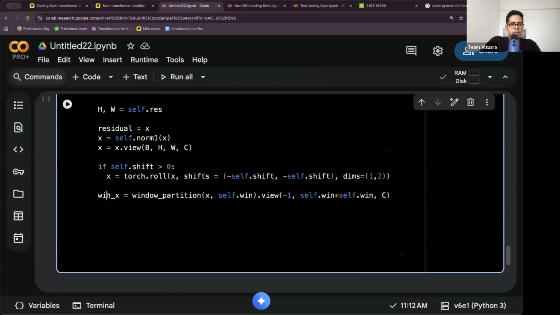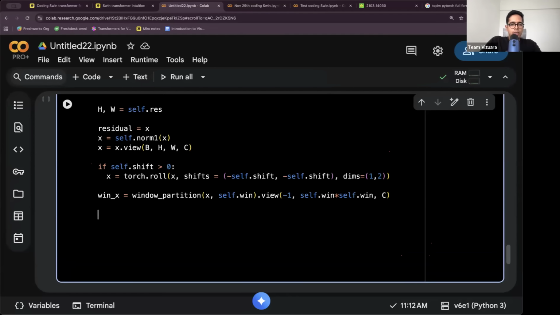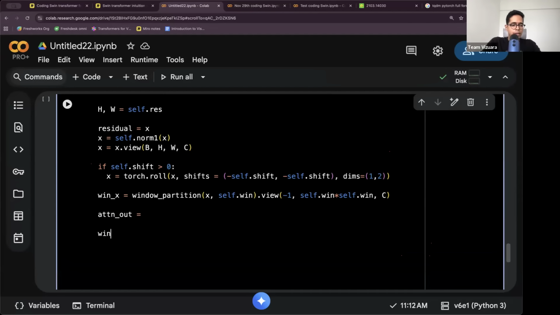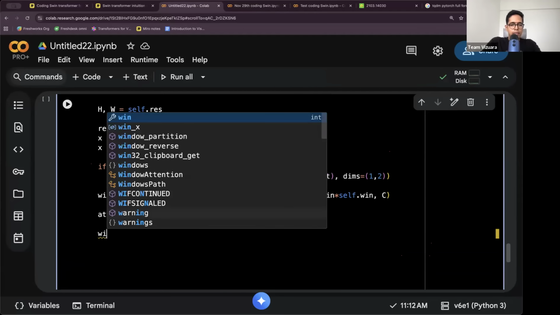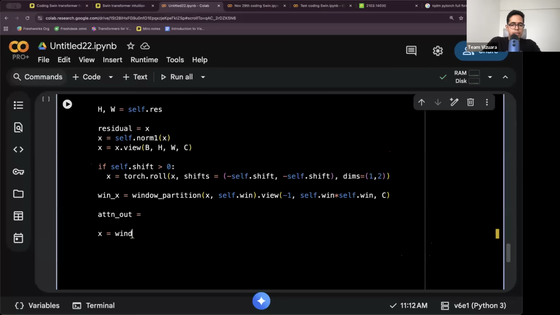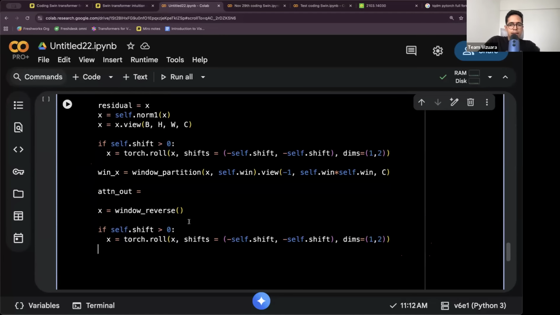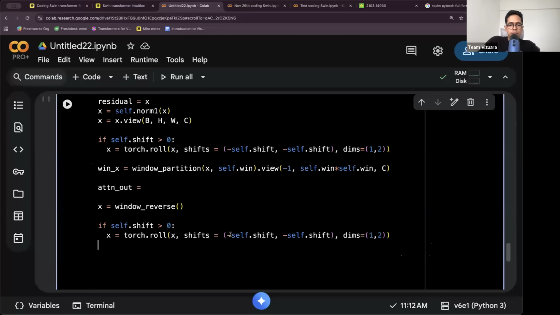Then once we do the window partition, we can do the attention output equal to something, and then we have to do window rolling again. So then we can say window reverse, and into this we have to pass a few things. After window reverse, we have to unroll. Whatever rolling we did, we have to unroll. This is called reverse cyclic shifting. For that, all we need to do is shift it back, which means this minus we replace with plus.